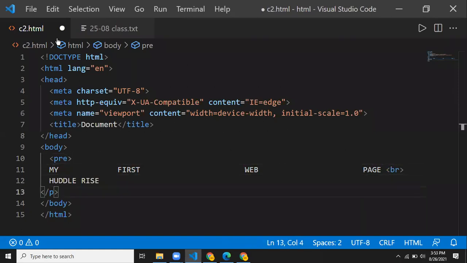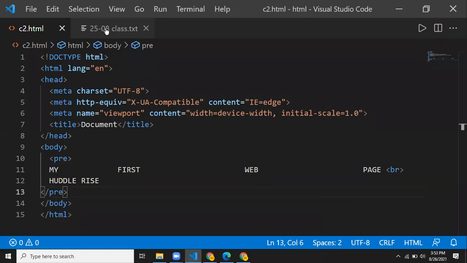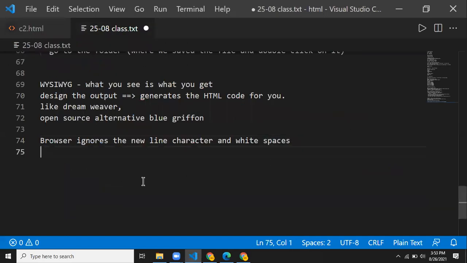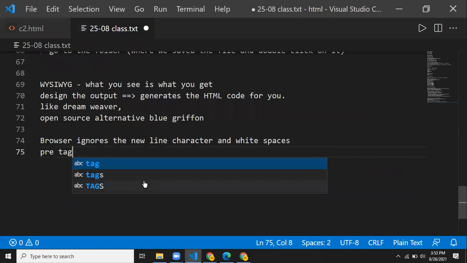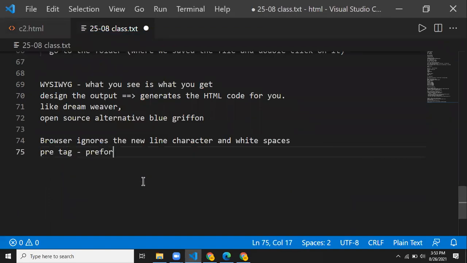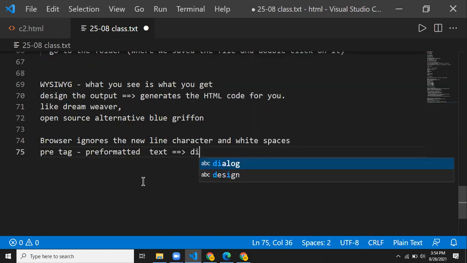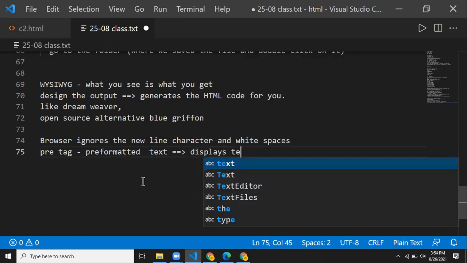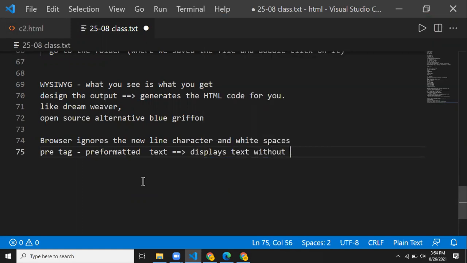We have a tag called pre. When I'm using the pre tag, it is going to display the text in the format we call pre-formatted text. So what happens in pre-formatted text is that it displays the text as it is, without formatting. It's not going to do the formatting of the text for you.